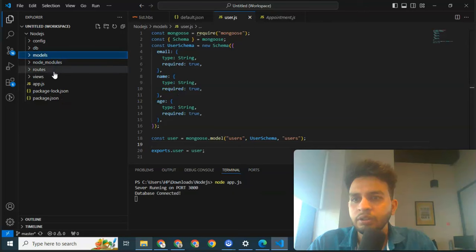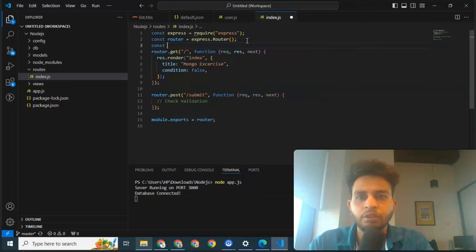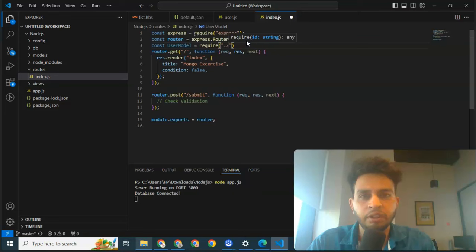Now go to your routes, correct? In the routes you have passed the index, and here, yes, now here you have to get that model so that whenever the user submits the details, it will insert into our DB. So const User model is equal to require, from where you have to check. It's not coming. Why? Yes, models and user, correct?